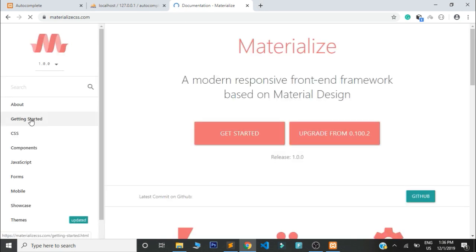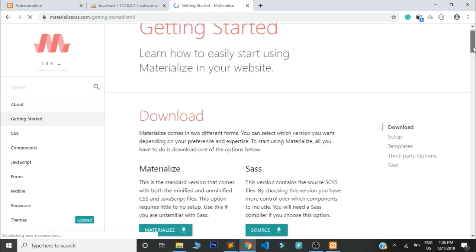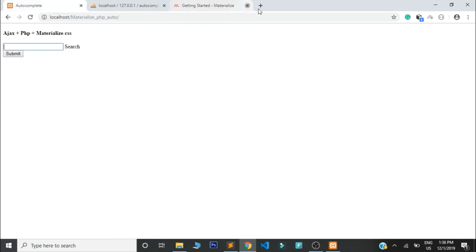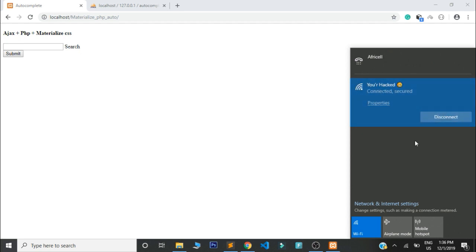So the moment you land on their documentation page, just click here, get started, on this big button. And scroll down. So make sure you download this file. They will give you the CSS file and JavaScript file. So I'm not going to be downloading this because I always download the same files every tutorial. So make sure you download them and follow step by step. So I'm going to turn off this internet because I don't need it right now. Forgive me for the noise in case you have to hear something in the background.